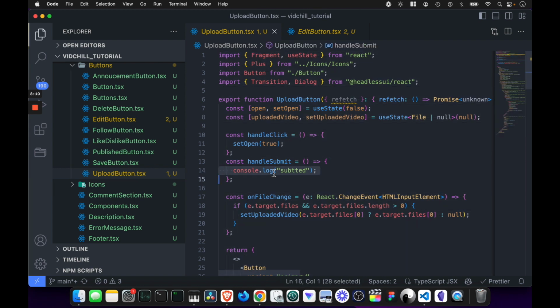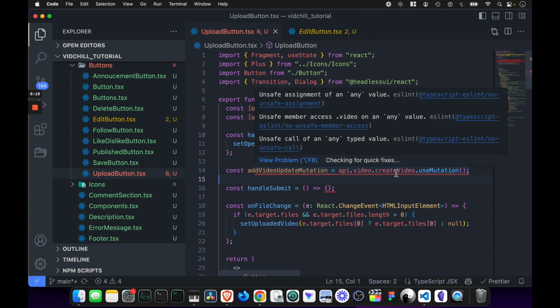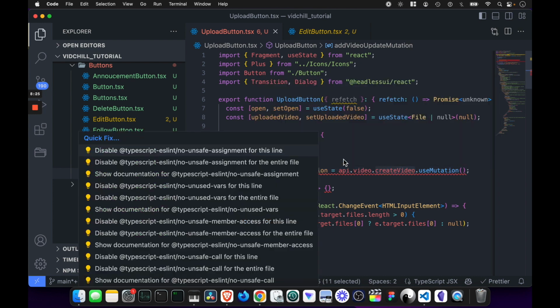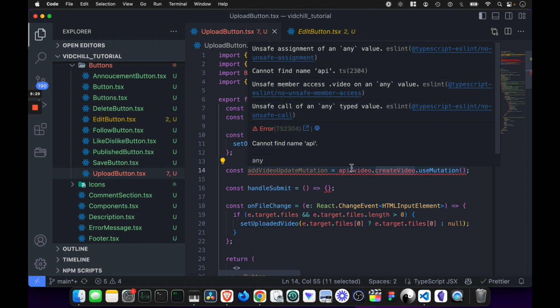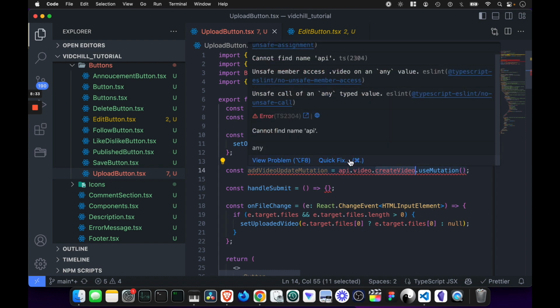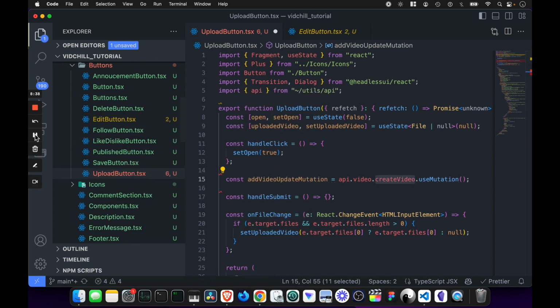In order to run this, we're going to delete this. We're going to say add video update mutation. We're going to say API video and create video. Just like that. If we hover over this, and we click that, give it a second. And import. We come here to handle submit.